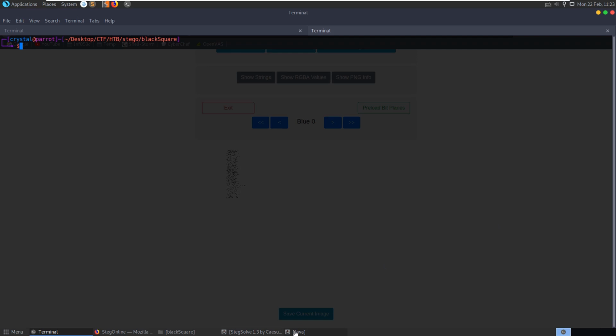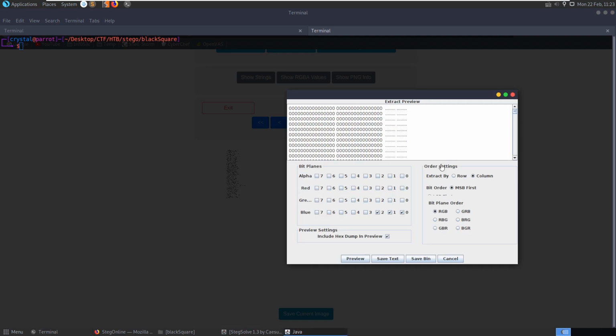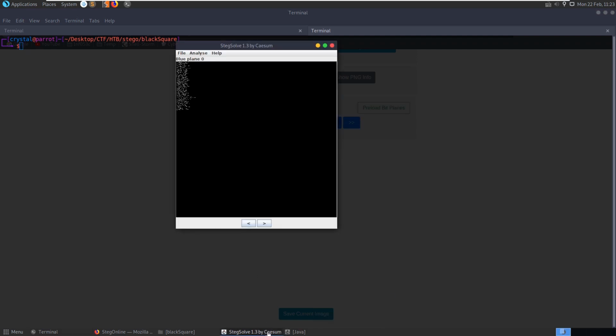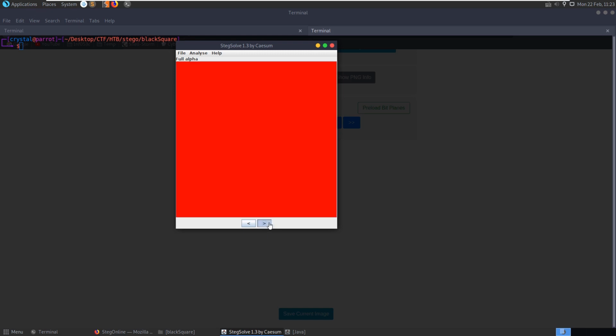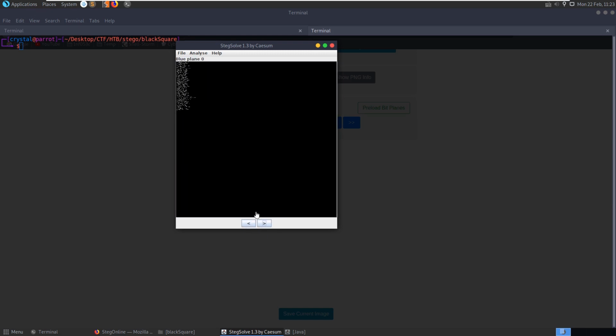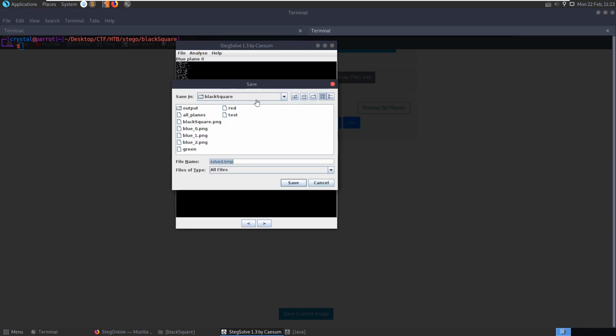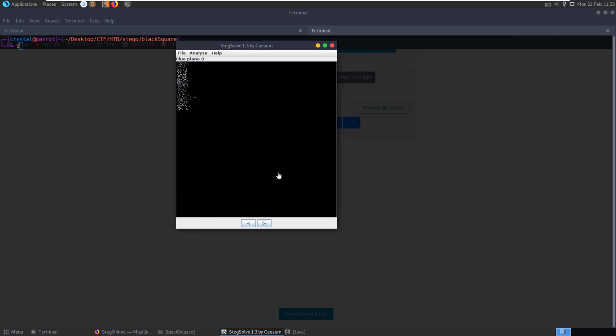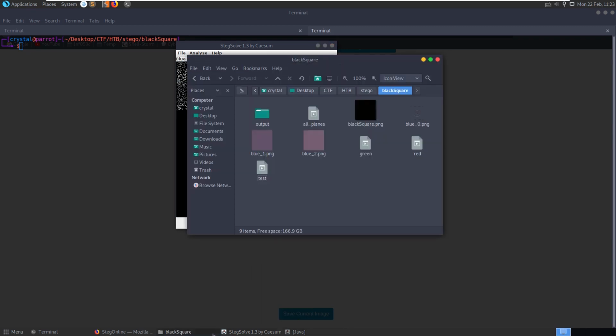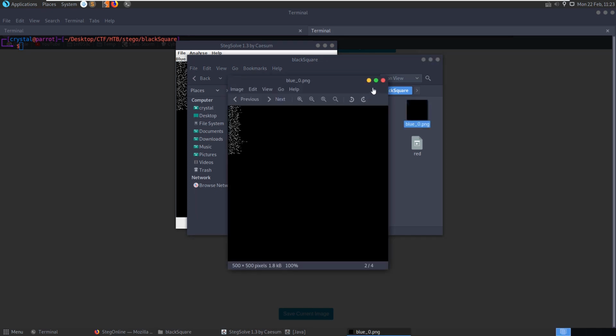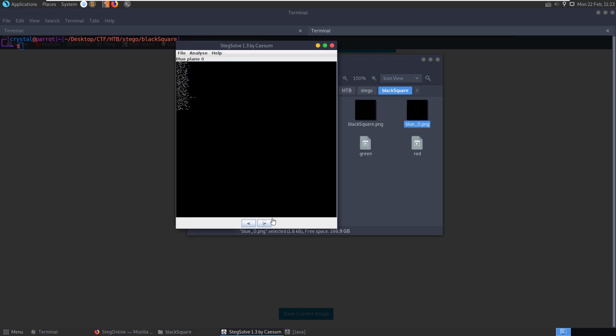Let's go back then to our StegSolve program and try to save. We can view the planes in here, so let's try to just save plane 0 and we'll save it right here. Let's have a look at that. Yeah, okay, blue 0, that's looking good. Let's do the same for plane 1. Save it as blue 1.